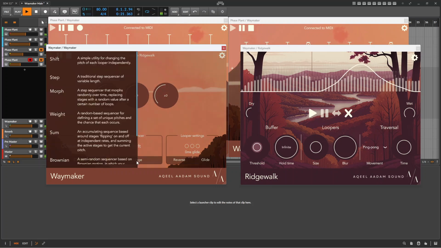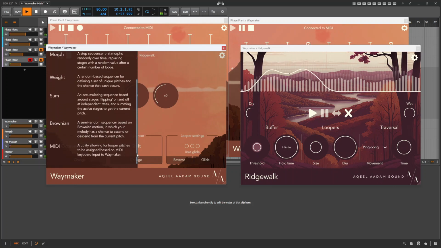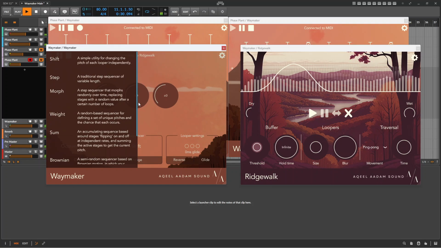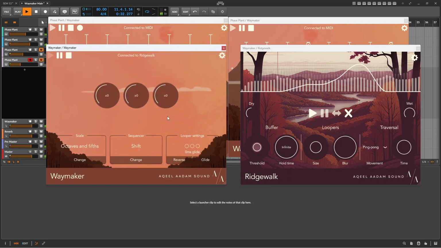You have access to the same sequences as before, but to keep it simple, I'll show you this example that pops up by default. Shift. With it, we can pitch shift the audio by sensible amounts such as fifths and octaves, and this is the result.